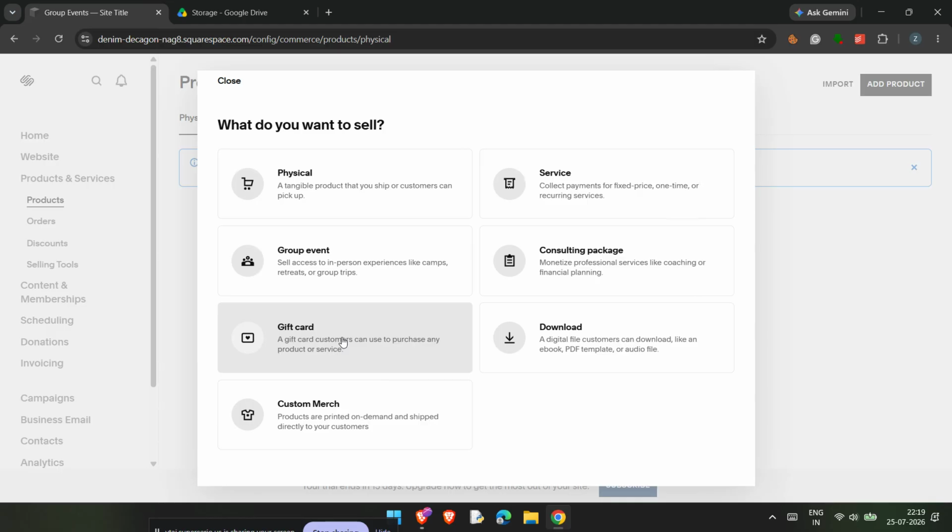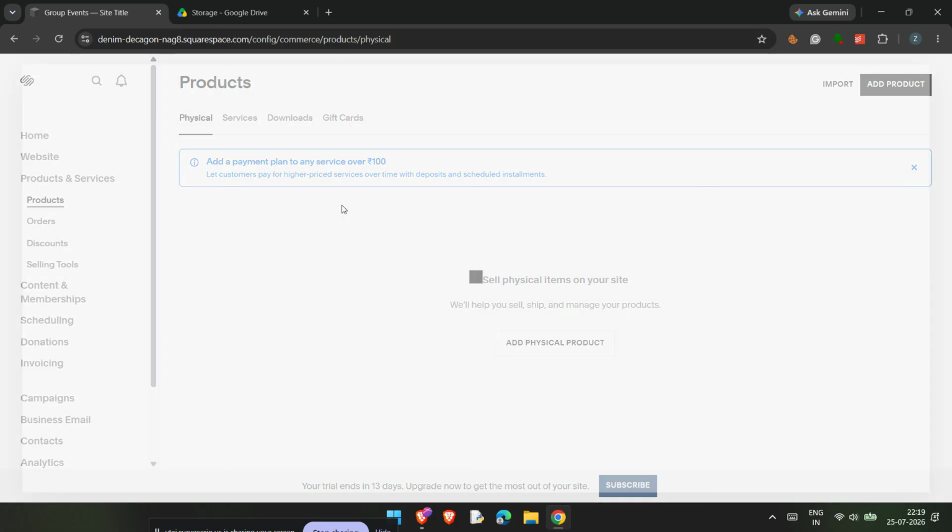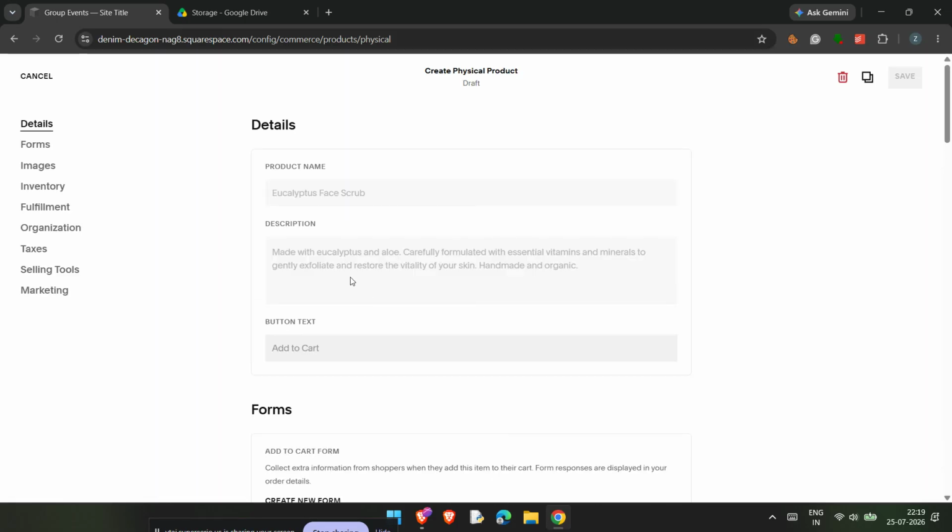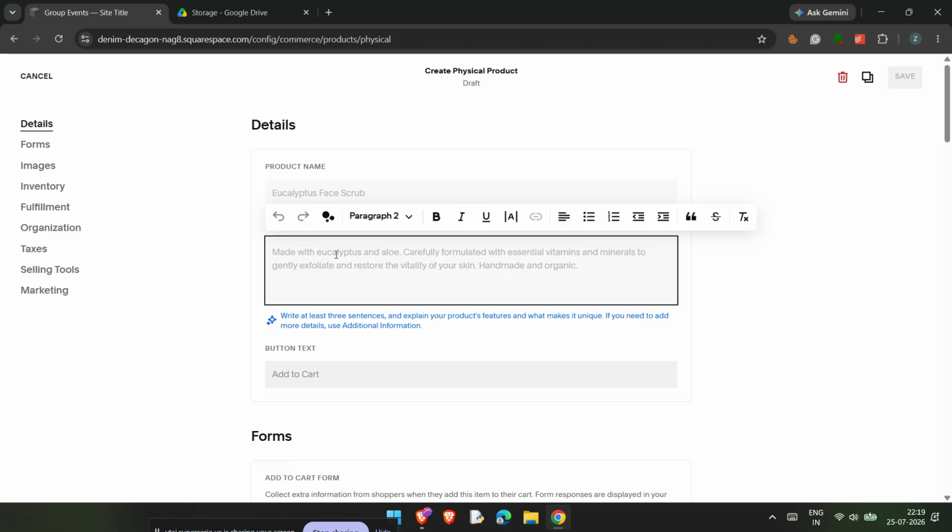After selecting the correct product type, you'll move into the product editor. The first thing to do is add your title and description. Type in a clear product name that makes it easy for customers to understand exactly what you're selling. Then write a strong description using Squarespace's built-in rich text editor. This is your chance to explain the benefits, features, sizing, usage, or anything else that helps the customer feel confident about buying.